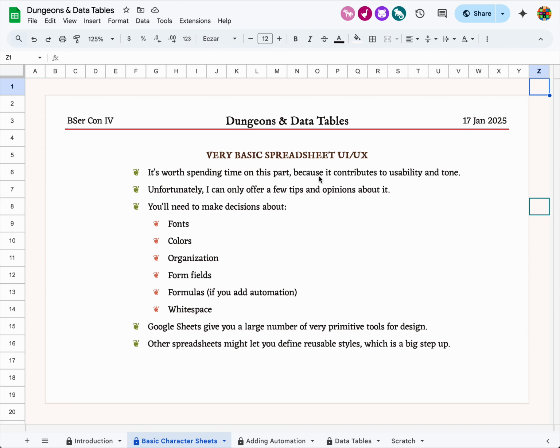What colors, how I want to organize the information, how should the inputs, the places the players need to enter information, how should those look? Because you want to make those parts clear so that they know where they need to go next when they're creating their characters. How do you want to display calculated fields? So if you have formulas for automation for things, you probably want those to look different than the fields that a player needs to fill in.